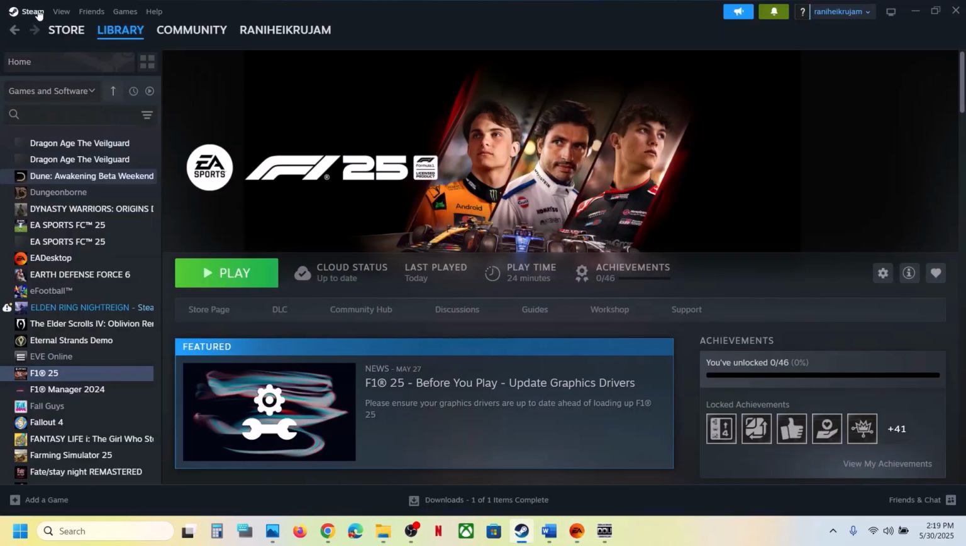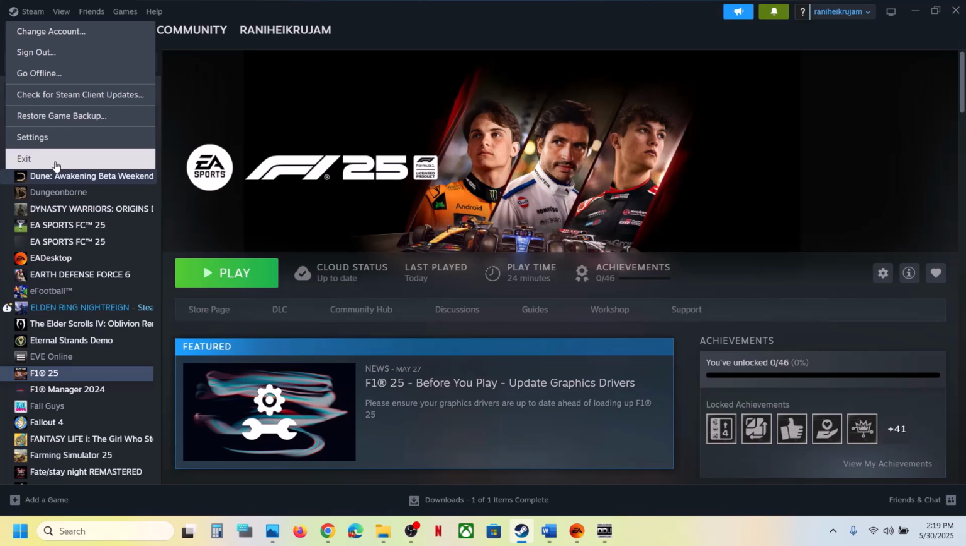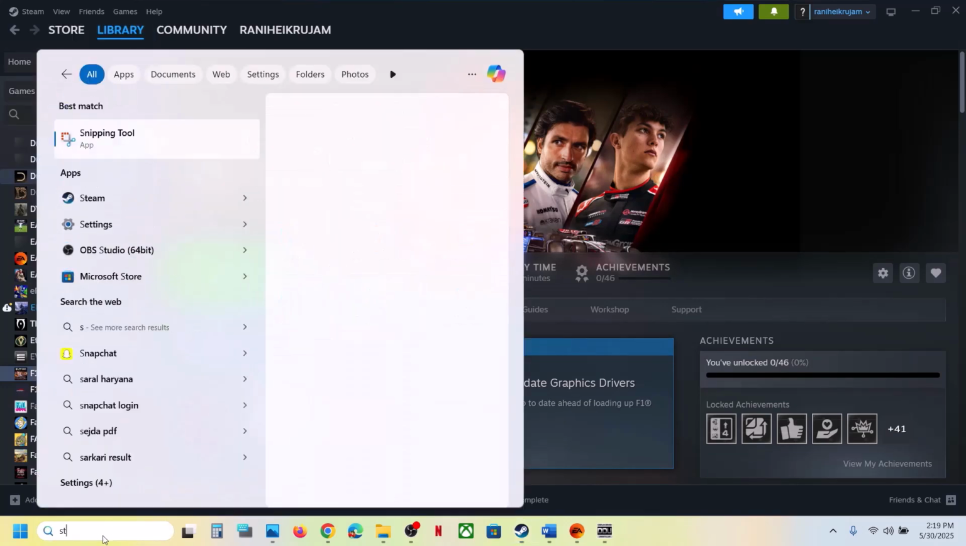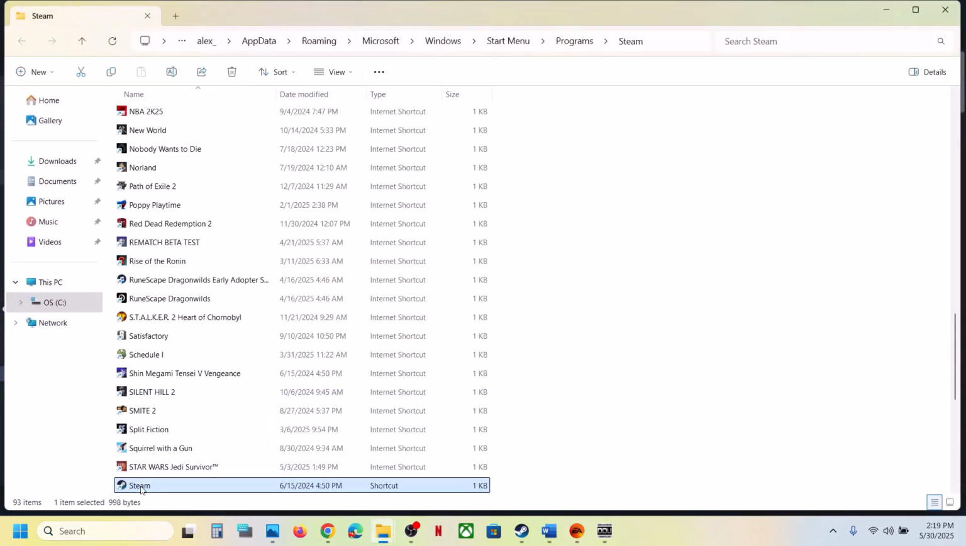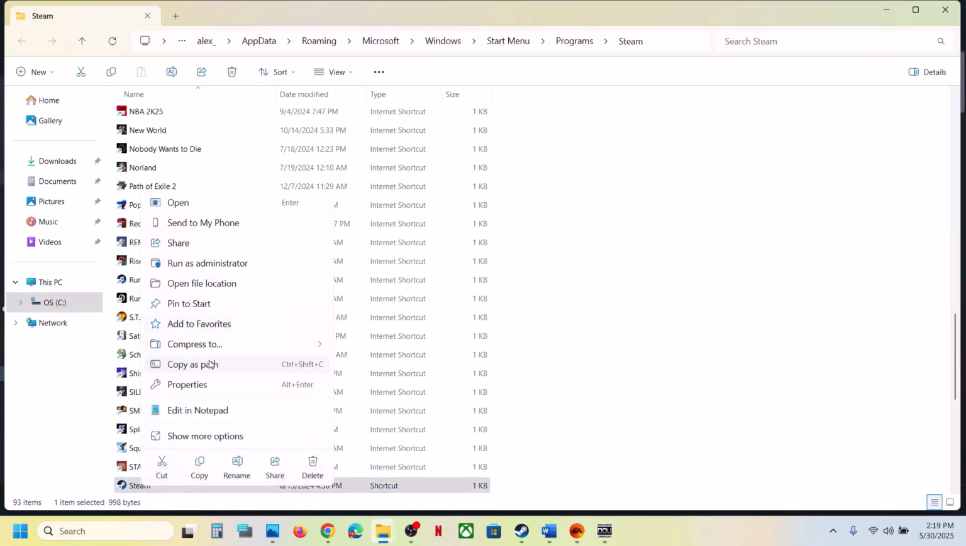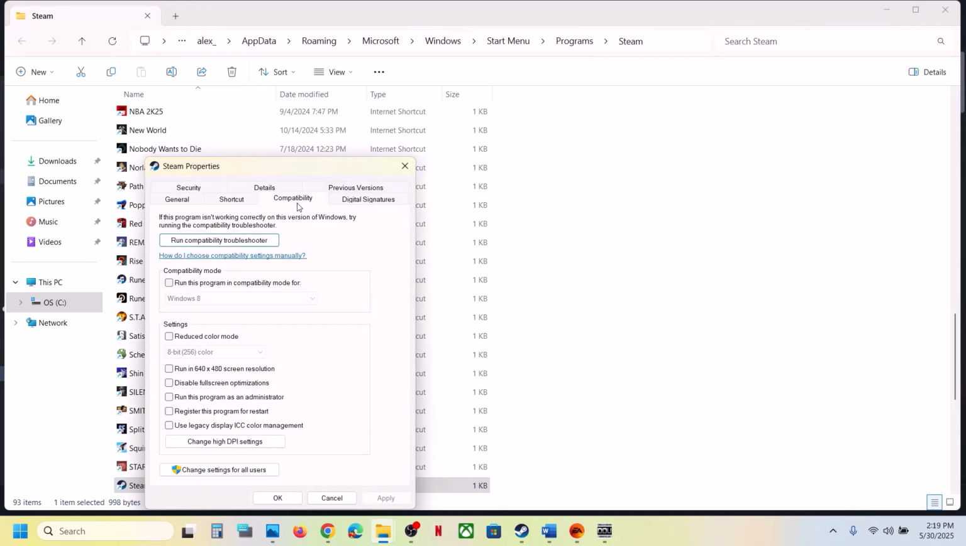First of all, you can close Steam, go to Steam, exit Steam. Now once Steam is closed, you can type in Steam in the Windows search box, right click on Steam, then click on open file location, and then right click on Steam, go to properties, and then uncheck the box. If this is checked, you can uncheck this box, hit apply, click on OK.